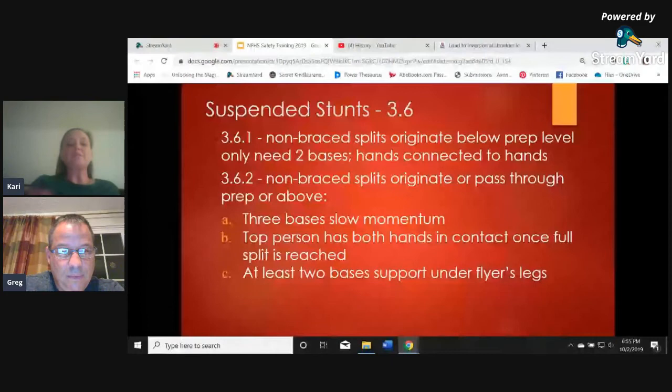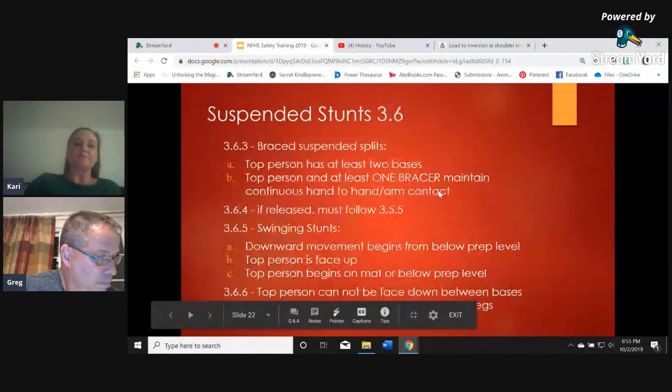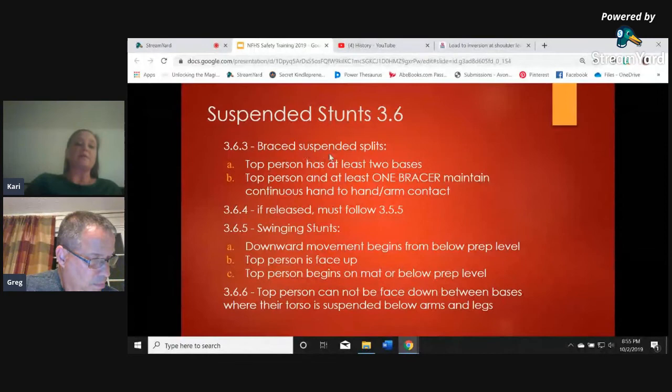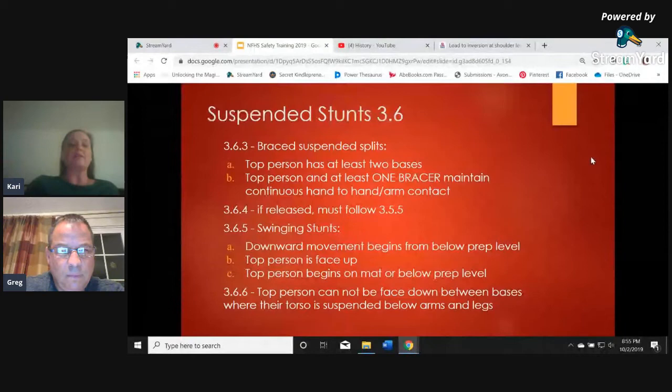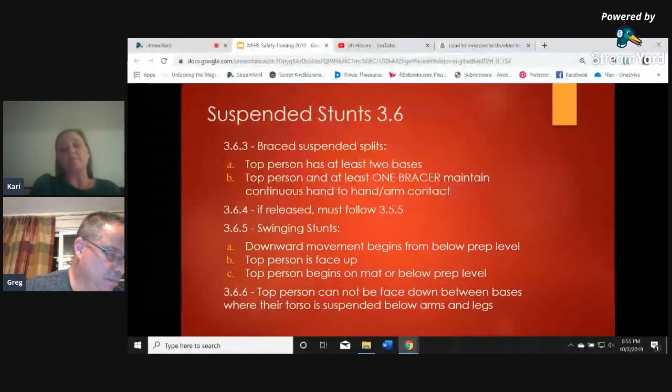And generally, if they're in a traditional partner stunt, they have three bases, and it definitely has more control when you do that. But just keep this in mind, or double check these things, and then go to your rule book, make sure that they hit all their requirements for that skill if you see it. And then this one is just about braced suspended split. So if it's in a pyramid, they have different rules. They don't need as many bases as in a partner stunt, but same kind of deal. They just have to maintain contact and slow it down. So yeah.